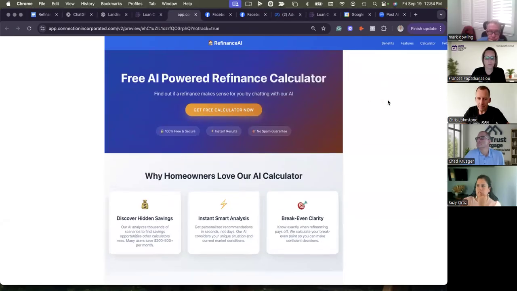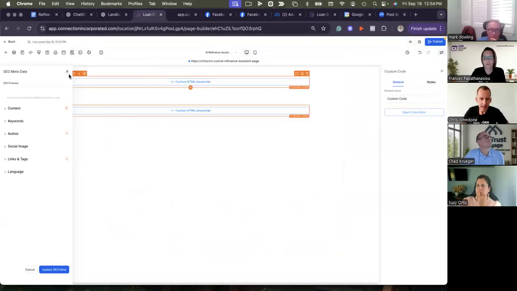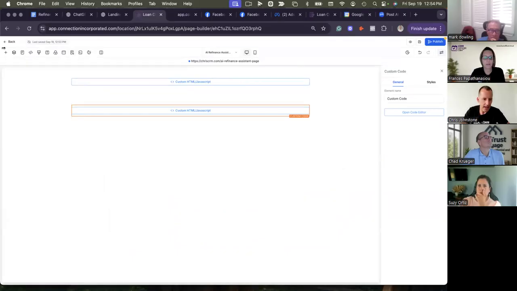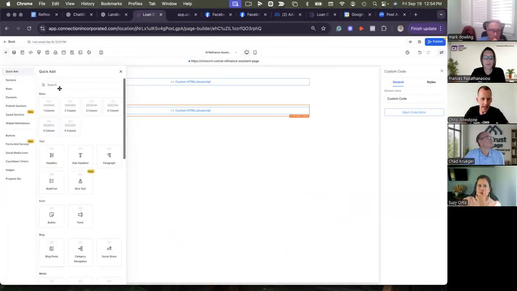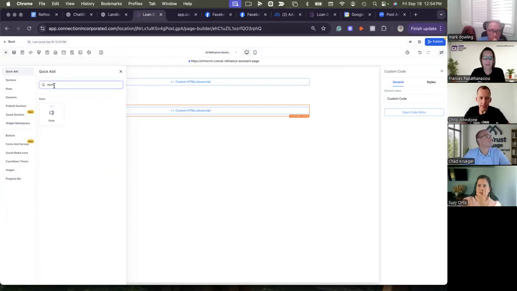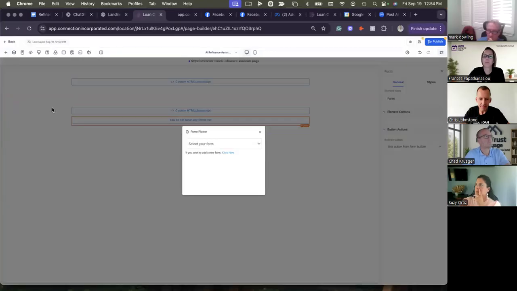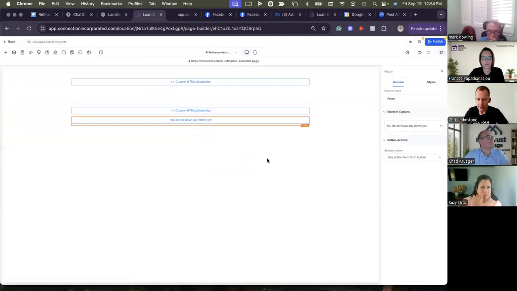So what I'm going to do now is walk you through how to actually do that. You hit this add elements button up here, and then up at the top, you can always search for what it is that you're looking for. But I'm going to type form in here, and it's going to give me the form. So select your form, and here's the list of all the forms that you've got.